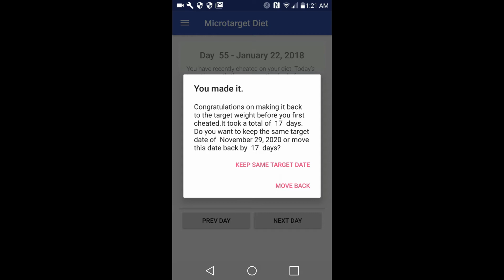So it's up to you. But if you want to make your diet slightly easier, you move that date back by 17 days, okay? If you want to stick to your original goal, I will be 185 pounds on November the 29th, 2020, then you press keep same target date and it'll stay the same. But you can only do that so many times.